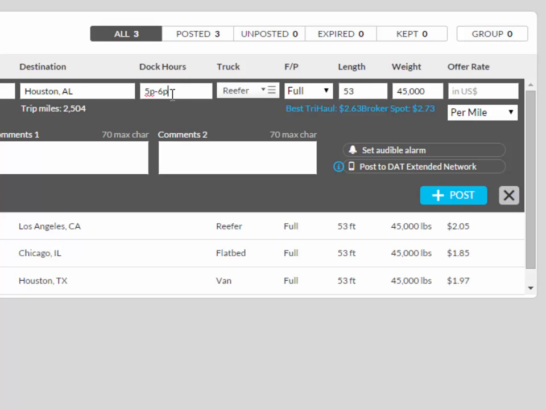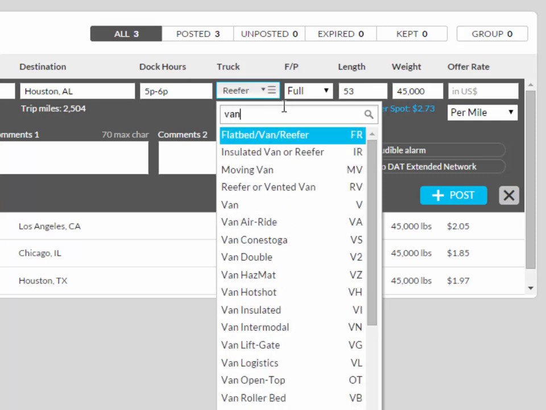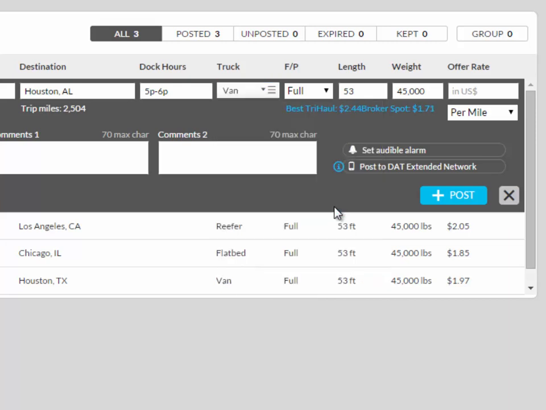Next, enter the equipment you need to haul your load. With the mouse, you can click the field under Truck and select the equipment from the drop-down menu. Or you can start typing in the name of the equipment type, and the list will narrow down for you. If your freight could be loaded onto more than one truck type, there are some special truck types for this purpose. Once the origin, destination, and equipment type are entered on the posting, DAT Power will display the broker spot rate, best tri-haul rate, and the estimated trip miles for the specified lane.